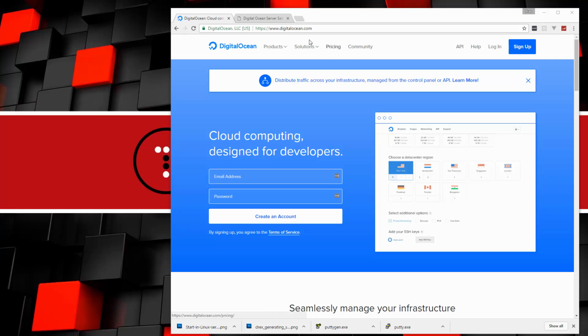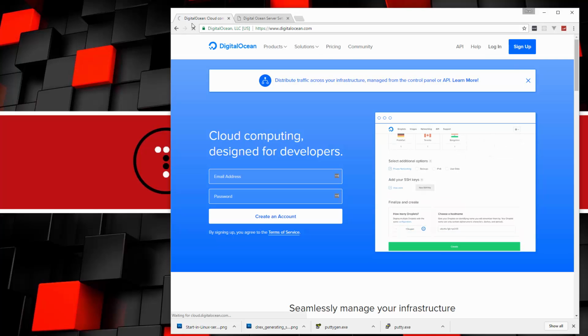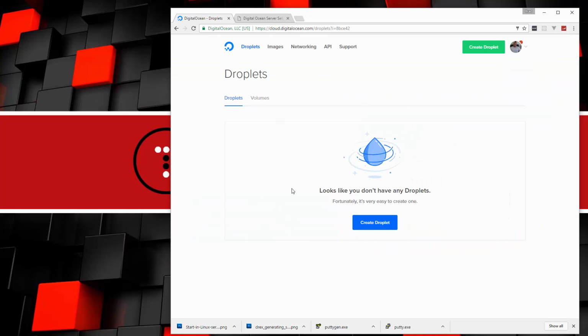Once you sign up and you log in, you should see something like this. Okay, so it's just a list of where your droplets will be. I wiped out all the droplets I had. They were just for testing.